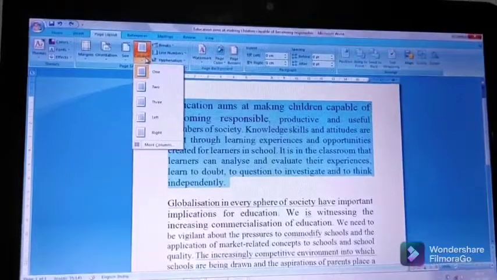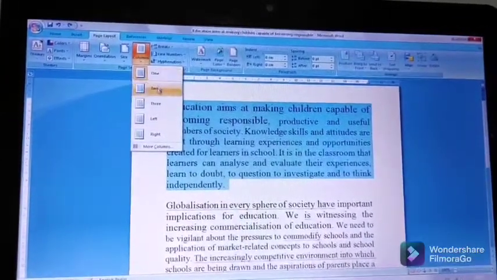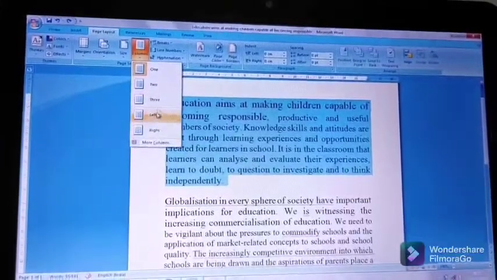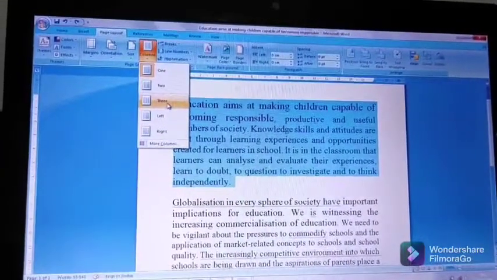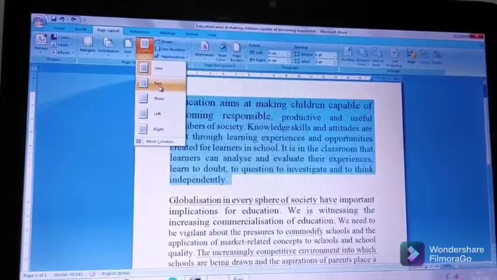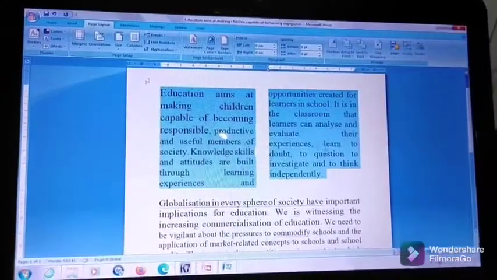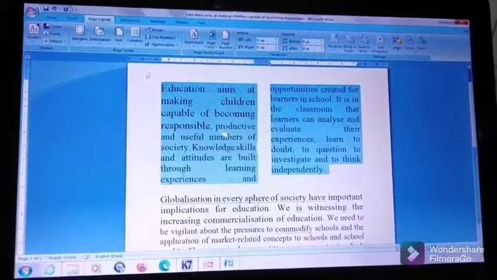Click on the number of columns that you want to assign, like 1, 2, 3, left, right. Suppose 3. Suppose 2 only. Then click on it. Now it will be divided into 2 columns. In a newspaper you can see this format.